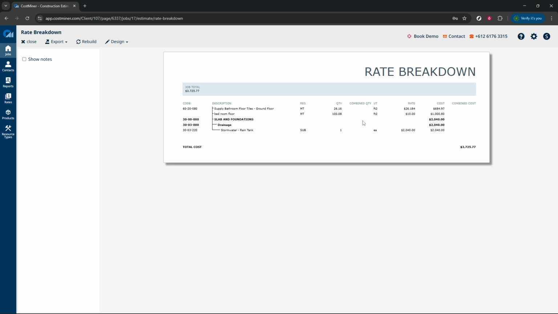Finally, to harness the full potential of your report, you can export it. Click on the Export button to select your preferred output format. CostMiner typically offers multiple formats, so you can choose the one that best suits your needs for further analysis or presentation. Once exported, you now have a comprehensive cost estimate report at your fingertips.